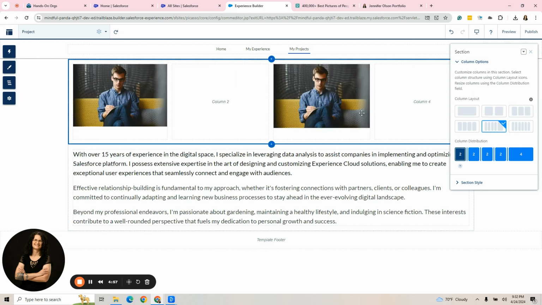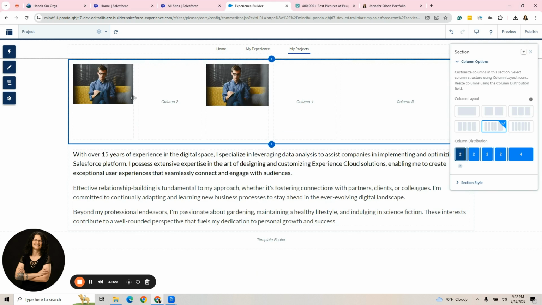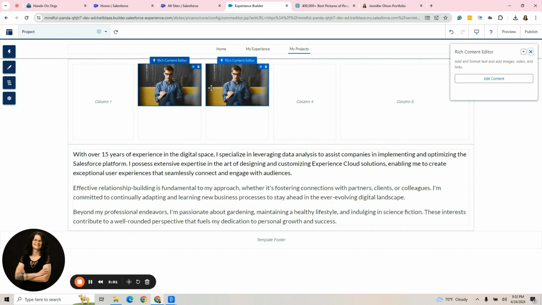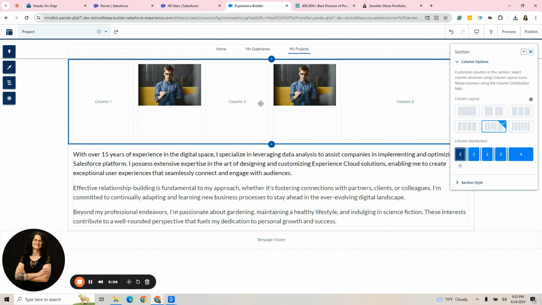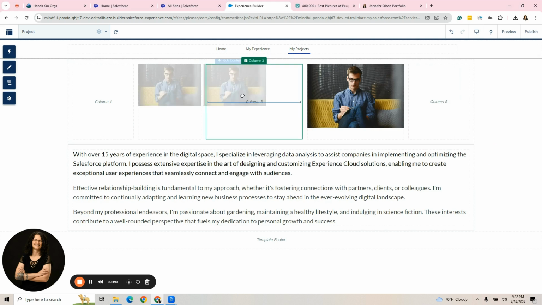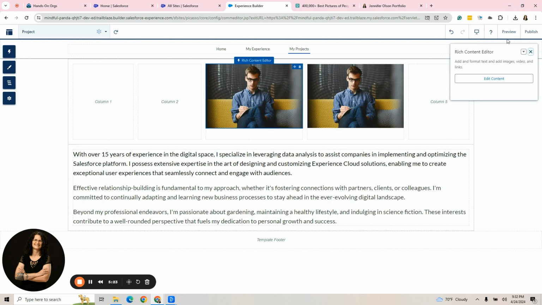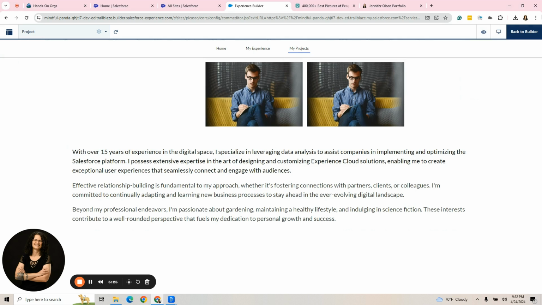Let us put 5 because I tend to like to do this. I'm going to move some things around. I'm going to change the size of my columns. We can pull this into the center. There's a lot of different things that you can do with columns and arranging.